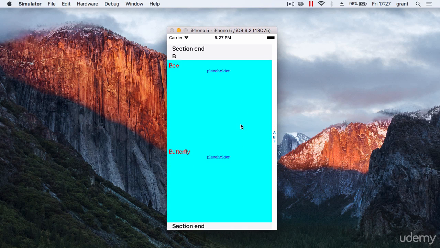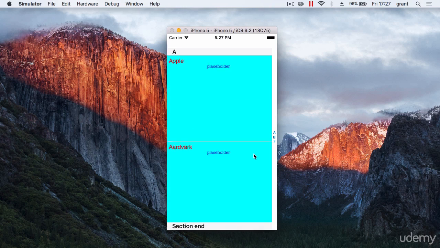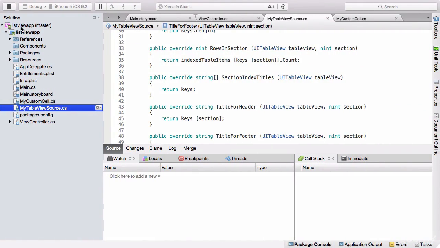So you'll notice these are sticky. If you look at the top, the A and B stick to the top. So iOS is very good at that, of letting you know exactly where you are in a scrolling list. Now this is a common one. How do you modify the header or the footer views? I'm going to show you.